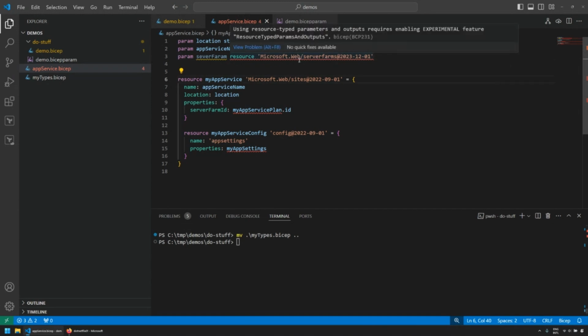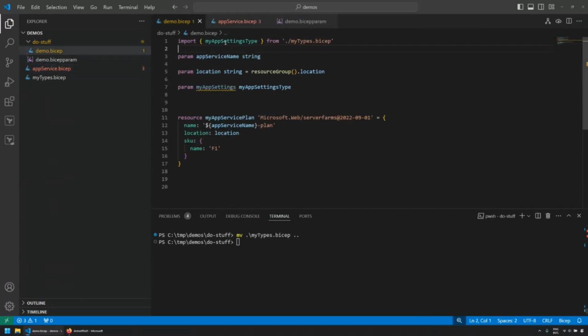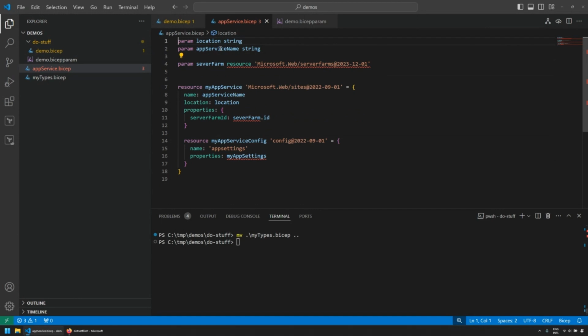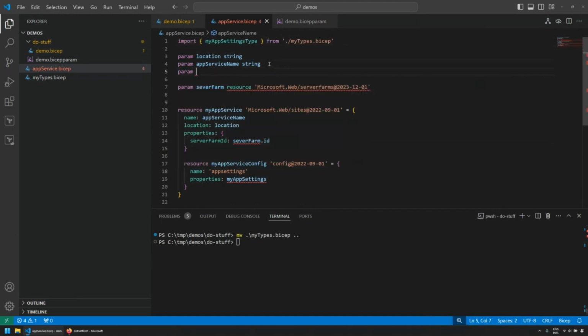And okay, so now we're getting somewhere. This is still experimental, but I'm going to say, hey, I need a server farm to exist before I can deploy this app service onto that server farm. And of course, we're going to need this thing here as well. And we're going to need a param my app settings or my app settings type. So the only thing that's not working now is this resource for the server farm.